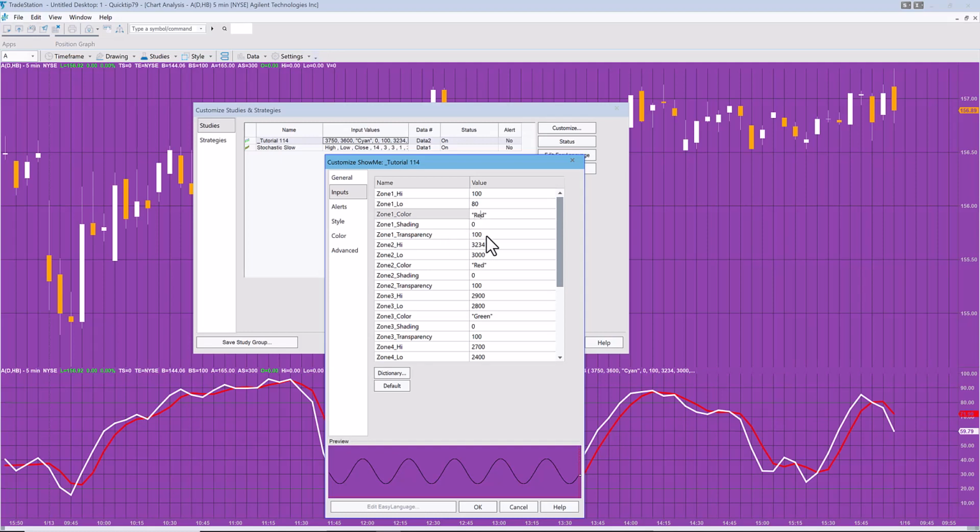And for zone 1 transparency, well, we can just adjust that to our taste. Let's just make it 80. Zone 2, the high is going to be 20, the low is going to be 0, and I'm going to make that green. Again, we can just adjust the transparency, and then the rest are out of range of what we're seeing on the chart, so we don't need to necessarily do anything with those.